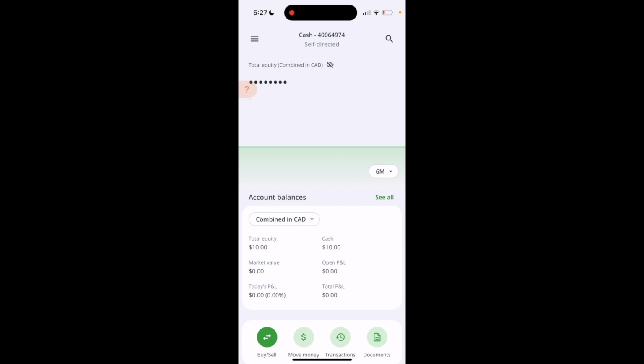So in this Questrade tutorial video, I am going to be showing you guys how to turn on Face ID login here on the Questrade application. So once you open up Questrade, what I want you to do is to go to the top left and press on the three lines.